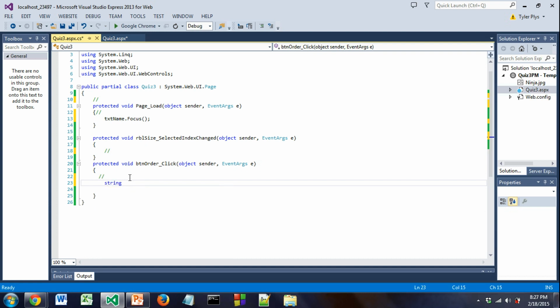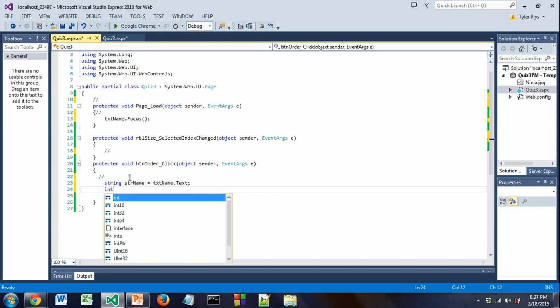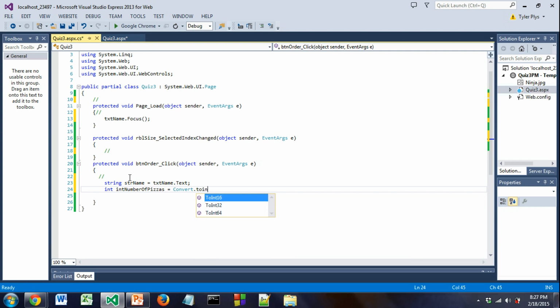Alright, then we're going to add the local variables and store the data within it. Our first one was the name. Since it's already in string format, we don't need to convert that. The next was the number of pizzas, which we are going to need to convert to an int. Then we're going to get the number of pizzas. Oh, we already got the number of pizzas that we selected there.